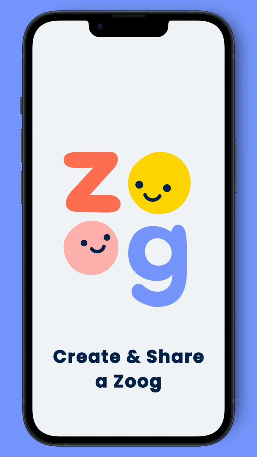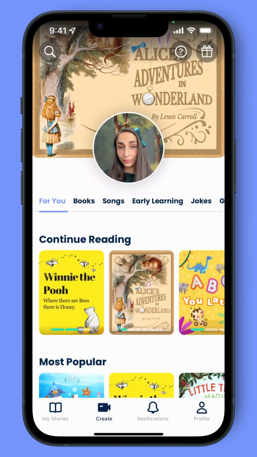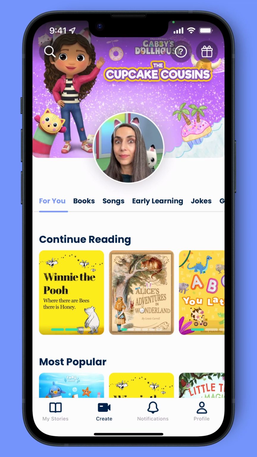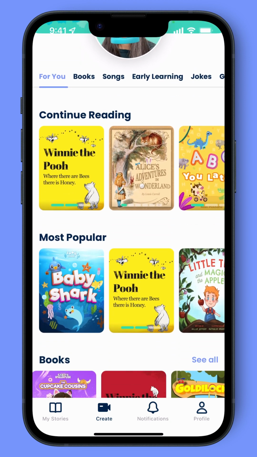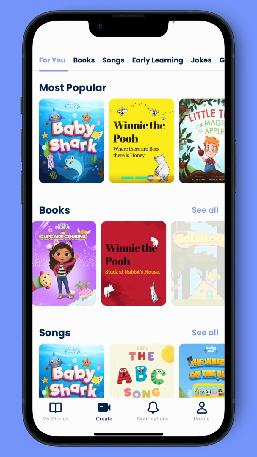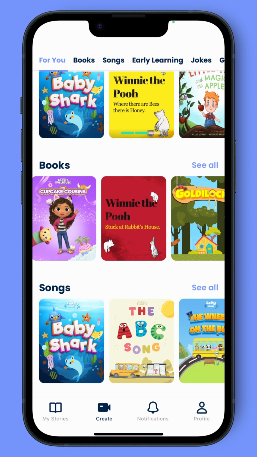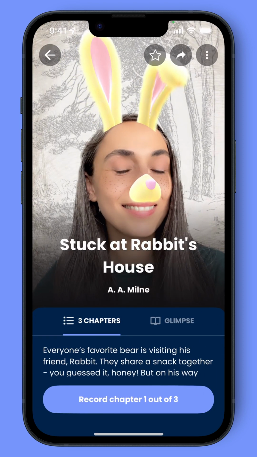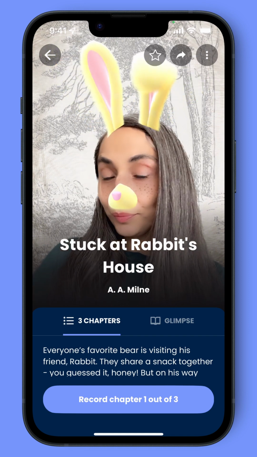So, let's jump right into the app. We're greeted with the Create page, where we can explore some new and featured Zoogs. We can scroll through them and preview all the adorable creations available. As we scroll on down to books, I'm going to choose Winnie the Pooh to read. We'll instantly see a preview of what the book will look like.